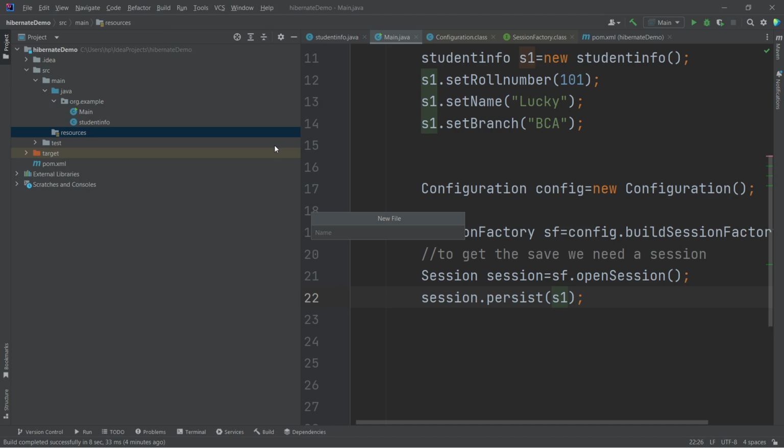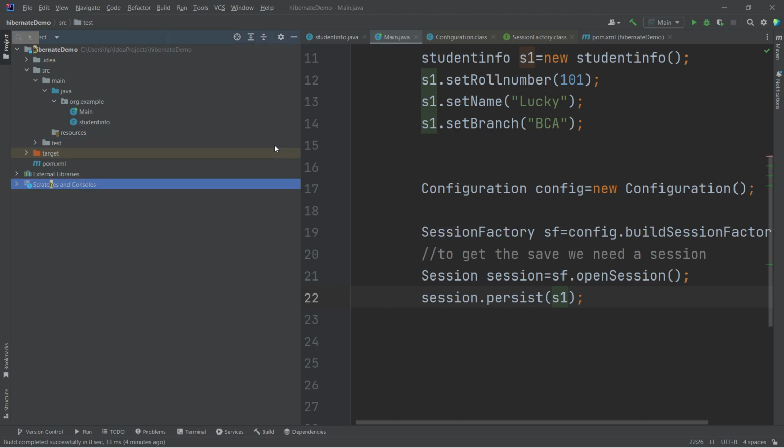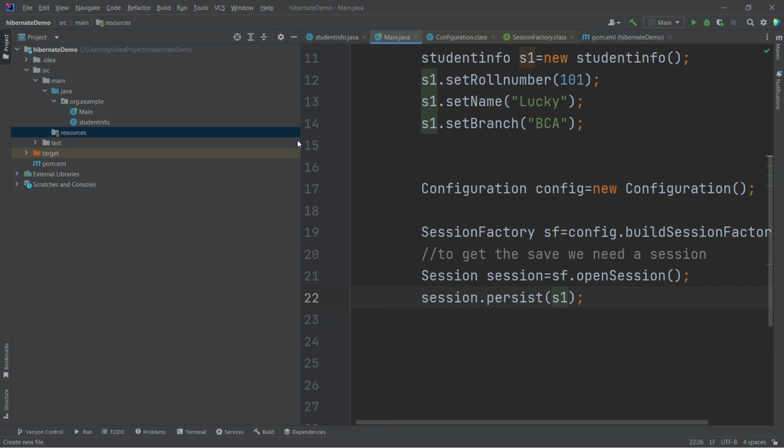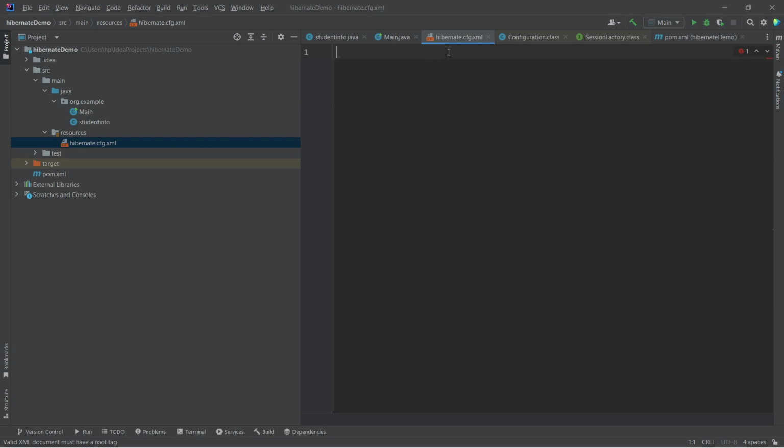Now we have to give the name. I right clicked here, new, and file, not a Kotlin file. Now I will write hibernate.cfg.xml. cfg means configuration. We want an XML file, that's why I have written .xml. Just press enter and you will get our XML file. Can you see we have got our hibernate.cfg.xml file, right?